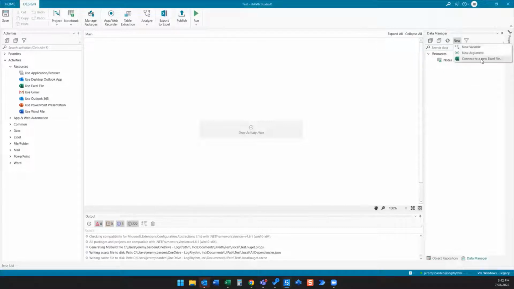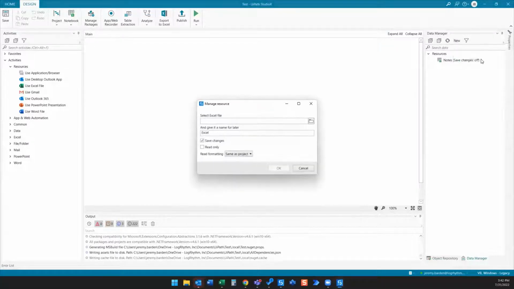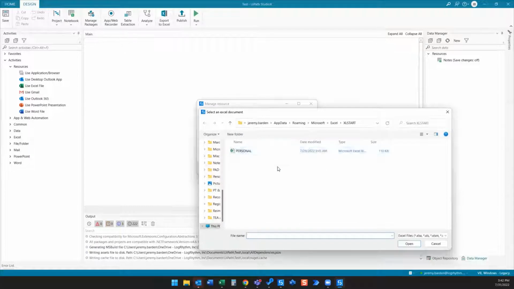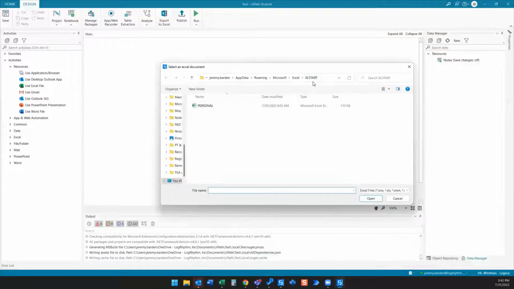And then you can see you've got this option to connect to a new Excel file. So you're going to click on that, and it's going to ask us to select our Excel file. So click on the file icon, and that's going to open up this window here. If you're not sure where to find your personal macro workbook, where it's stored on your computer, you can Google that.